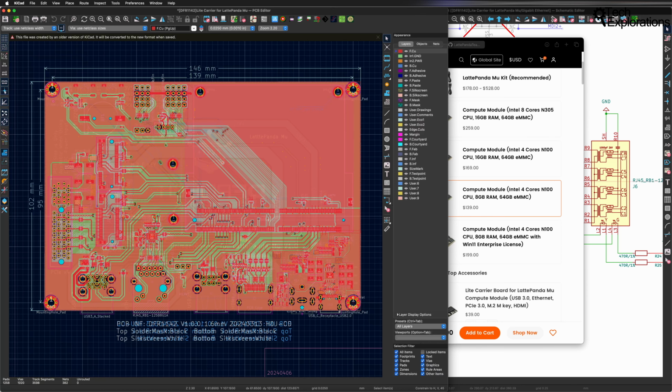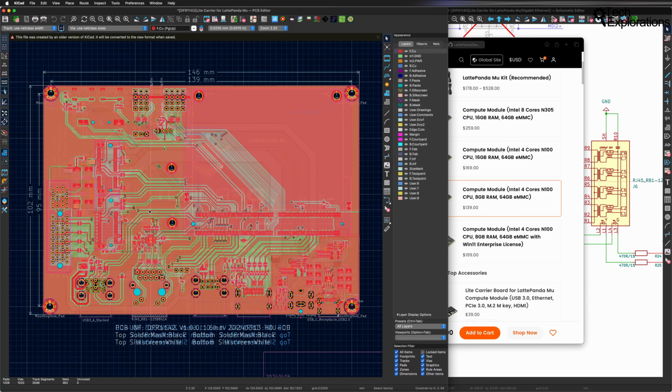The key takeaway from this lecture is that high-speed PCB design isn't magic, but it does require understanding and respecting the physics of high-frequency electronics. The reference design gives us a proven foundation to build upon, and the LattePanda Mu module provides an excellent learning platform that demonstrates all of the key principles that we want to learn. So in the next lecture, I'll give you a primer on high-speed PCB design that contains the fundamental techniques that we'll be using throughout the course.